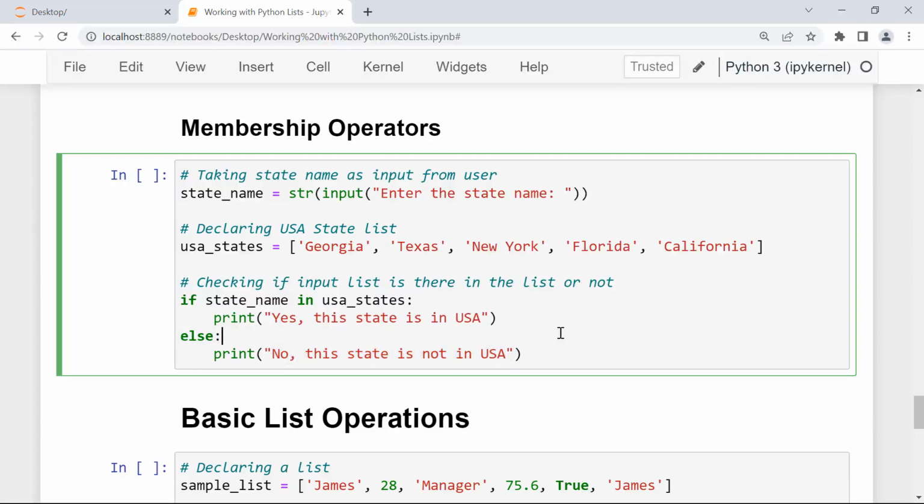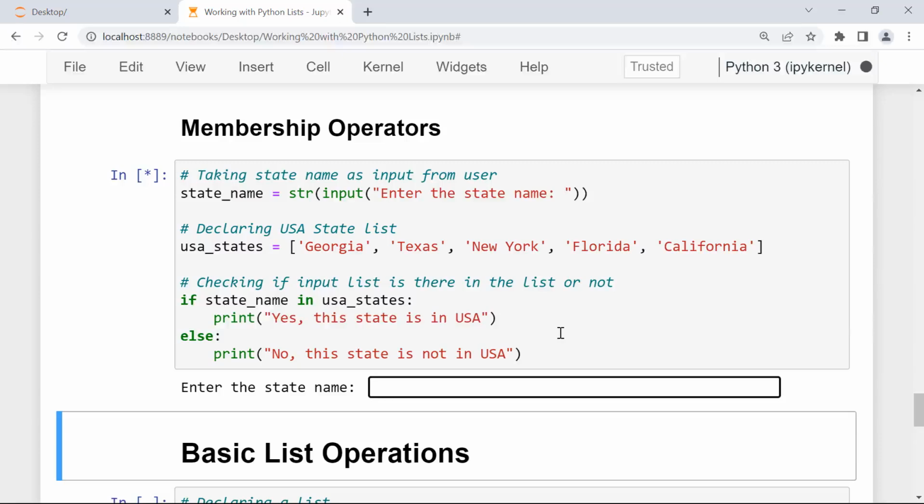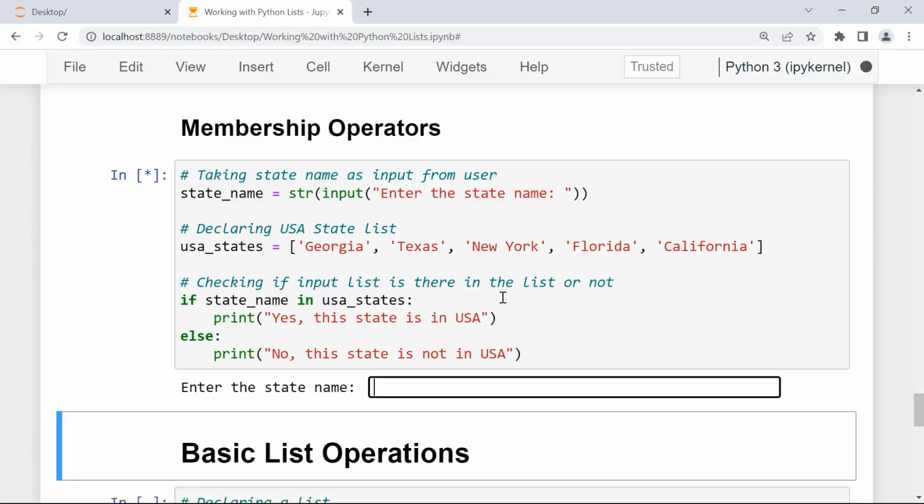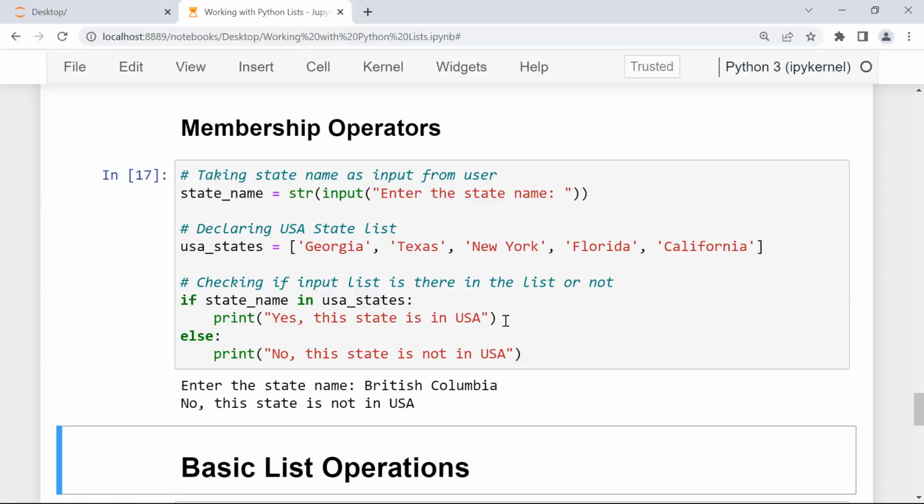So let me execute this cell. First we need to put in a state name. Let's check for Texas first. Let me hit enter. Here is the result, yes, this state is in USA. Let me execute this cell again, and this time let me pass some other value which is not there in the given list. I have passed British Columbia as an input. If I execute this cell, then it will return no, this state is not there in USA. So I hope with this the use of the membership operator on a list is clear to you.